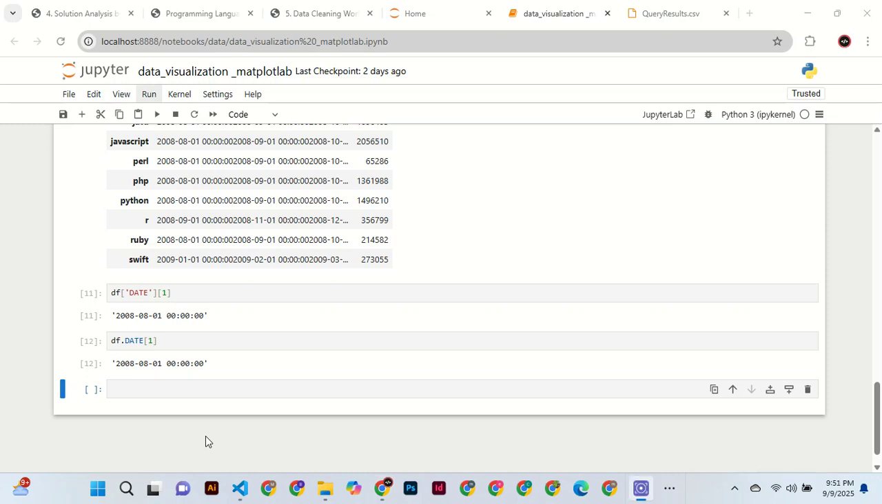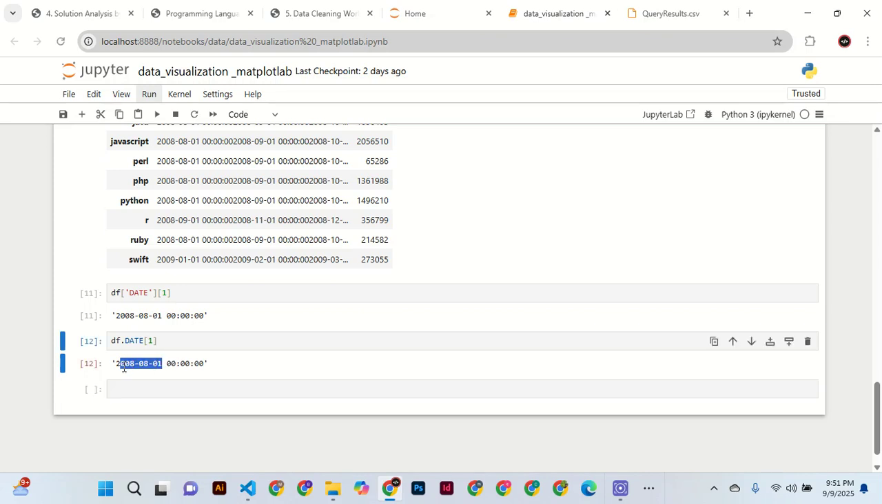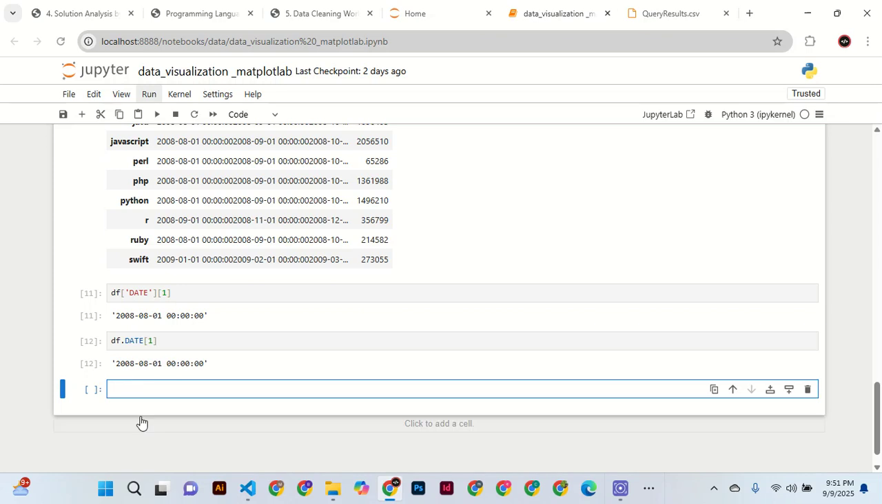Hello, and to convert this to this, we can use to_datetime. So how do we do it locally? Let's say we want to convert them, and we have it as follows.